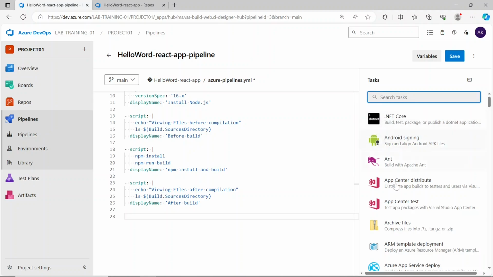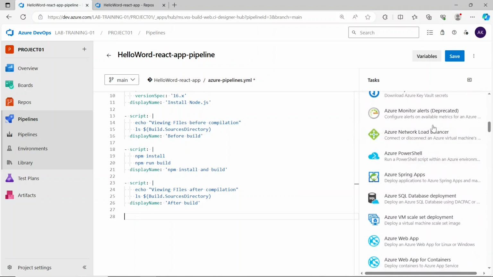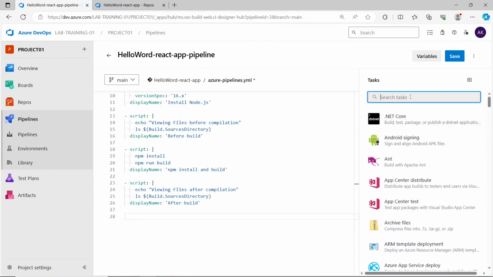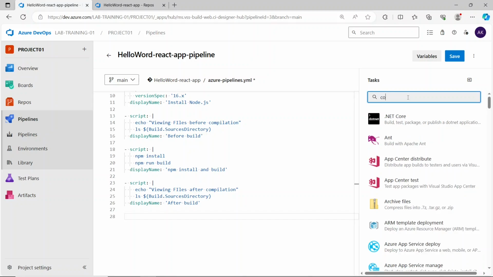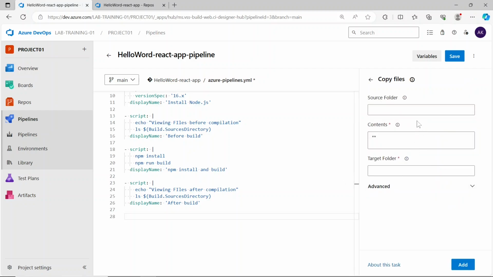This panel is the task panel. Here Microsoft has predefined many tasks, so you can just click on a task and use it in your pipeline. I will search for a task called copy files. I will click on the Copy Files task, and first I will give the source folder.